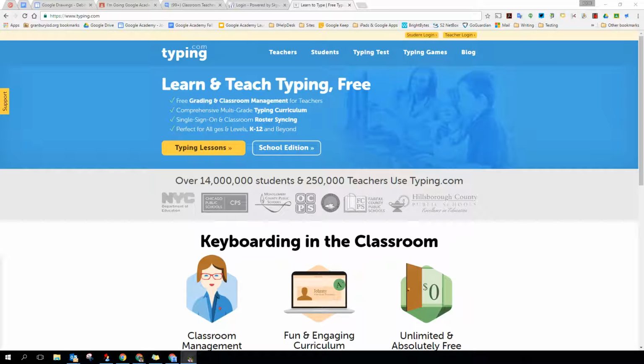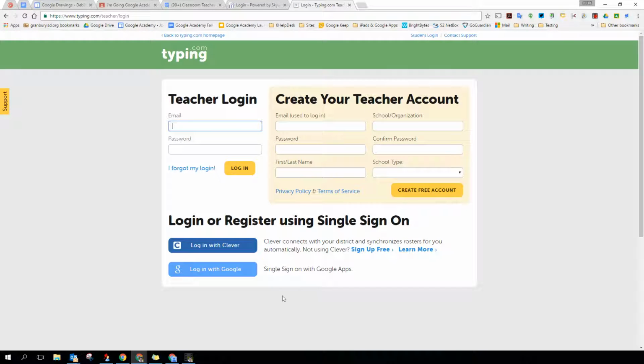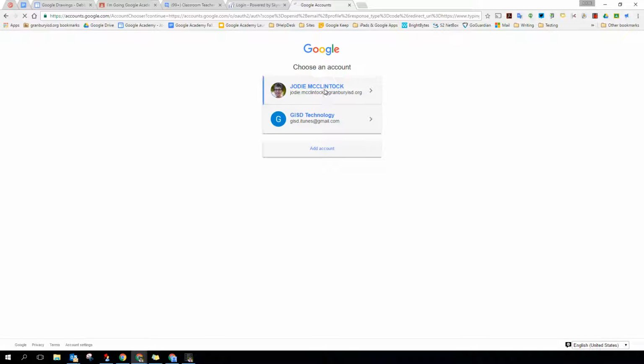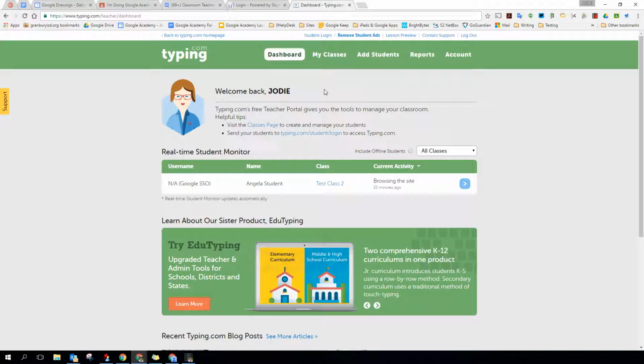If you are interested in more of the monitoring features that are available in typing.com, where your students are practicing their keyboarding, there are a couple of things to help you do that. First of all, as the teacher, we're going to log in. So we'll click the teacher login. You are going to log in with your school Google account as well. So we'll log in with Google. Make sure that you are choosing your school Google account if you have more than one.